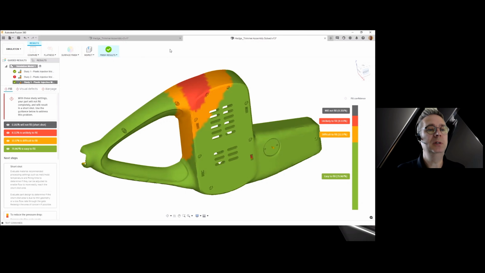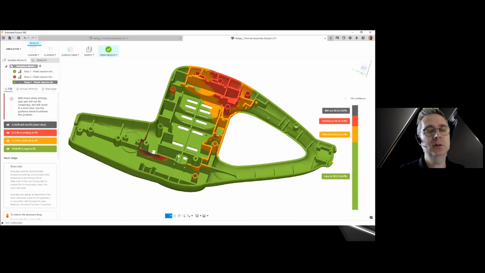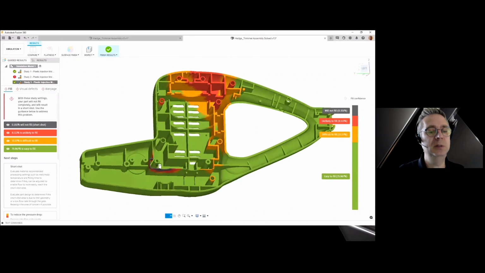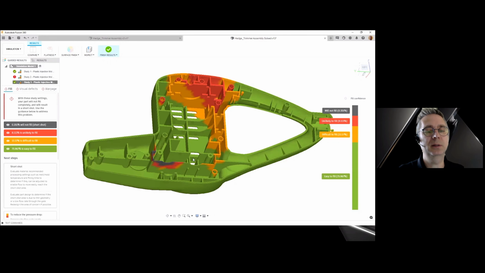Okay, so now that we've jumped into the model that's got the results, I just clicked on results, and here we come up. To start with, it shows some results, and it's got a few different messages here on the left, saying, with these study settings, the part will not fill completely, resulting in a short shot, and to use the guidance below to address the problem. So here it's saying some areas won't fill at all. If we turn this around, here we see this. And if I look carefully, I see this rib is awfully thin, thinner than all the others. So it's saying that won't even fill.